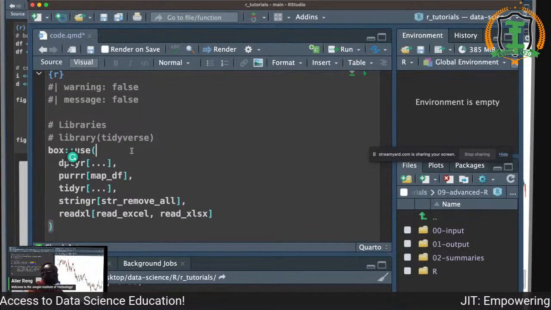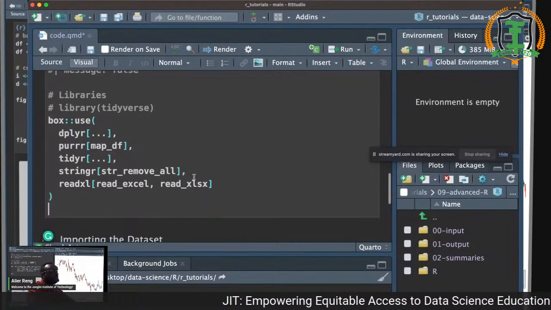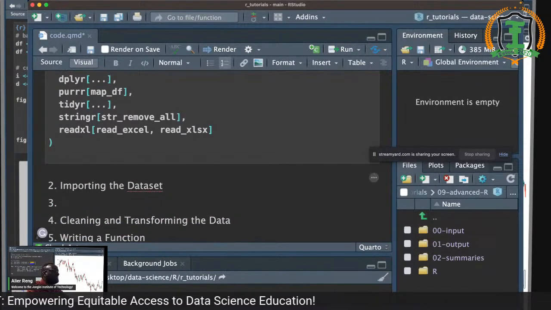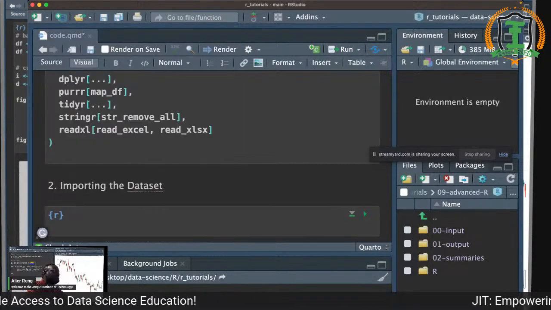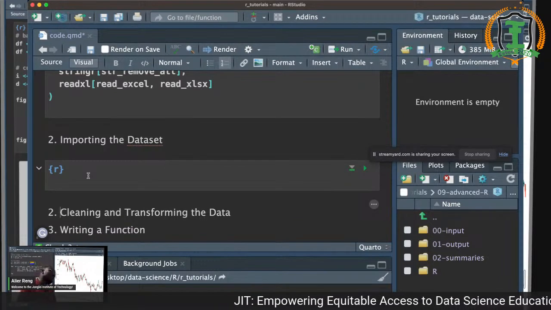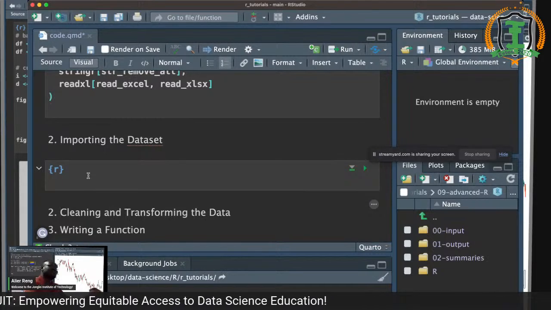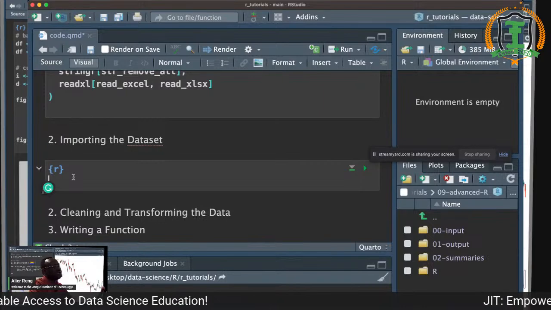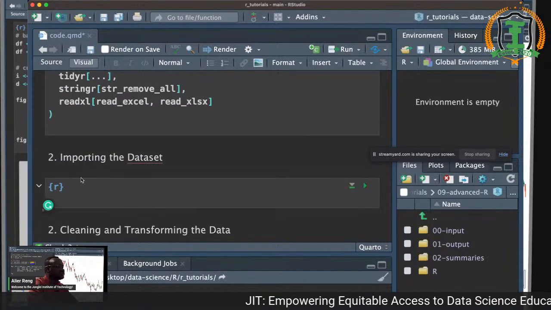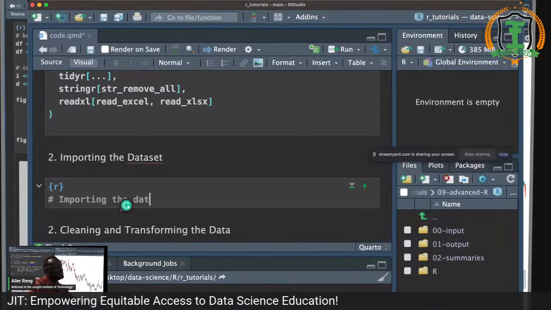So I will press Command Return to load those. Now they have been loaded. And so now, importing the data. Today we are going to work with multiple Excel sheets. That's why I loaded map_df, for data frame. So let's import the data set.